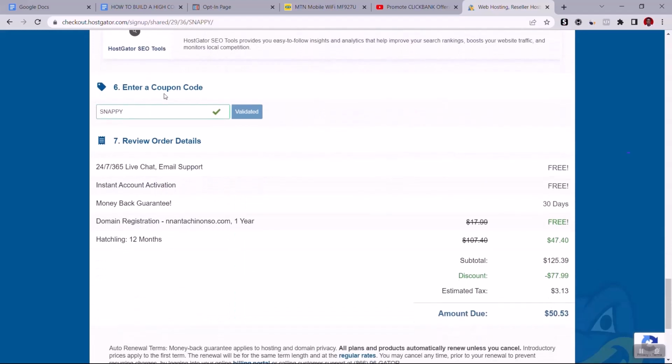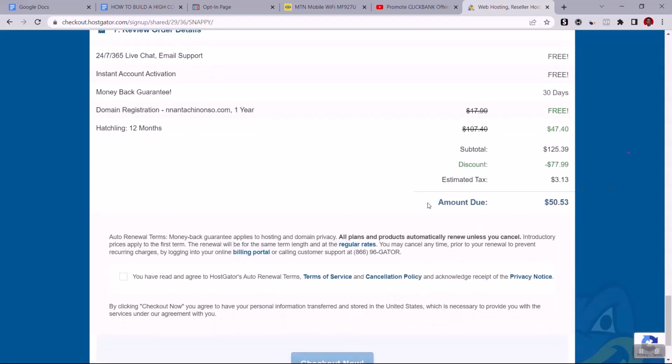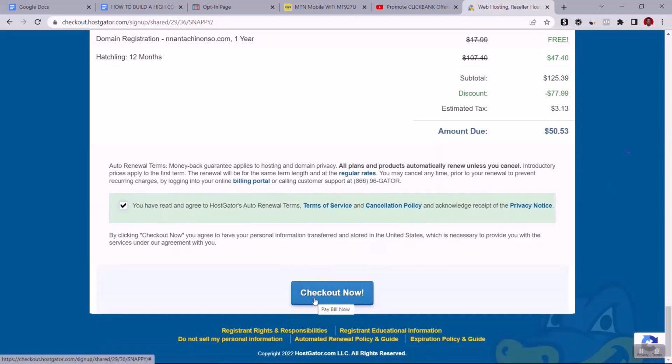Okay, so here you can see the discount code you're using when you use my link there. You're getting all this here plus a free domain name. So once you're done with all this, filling all your information above, just select this, you accept their terms and conditions, then click on checkout and pay.